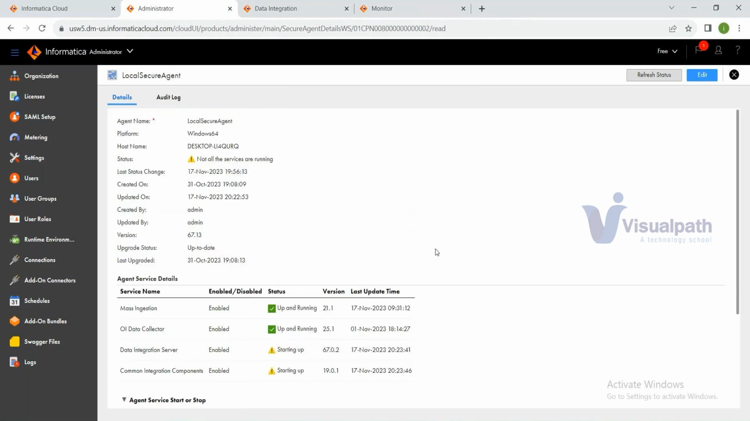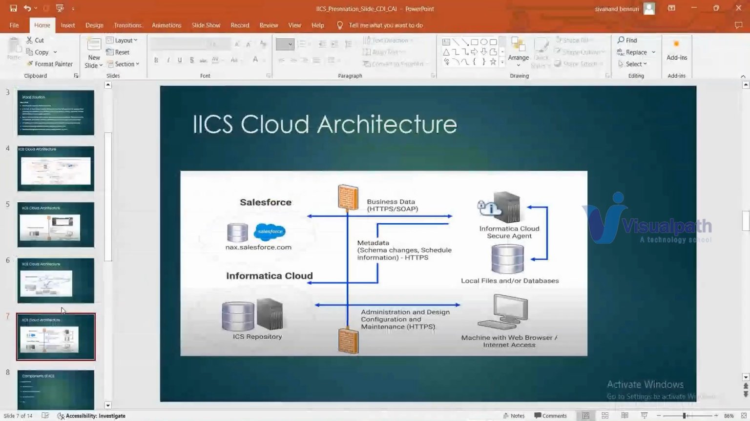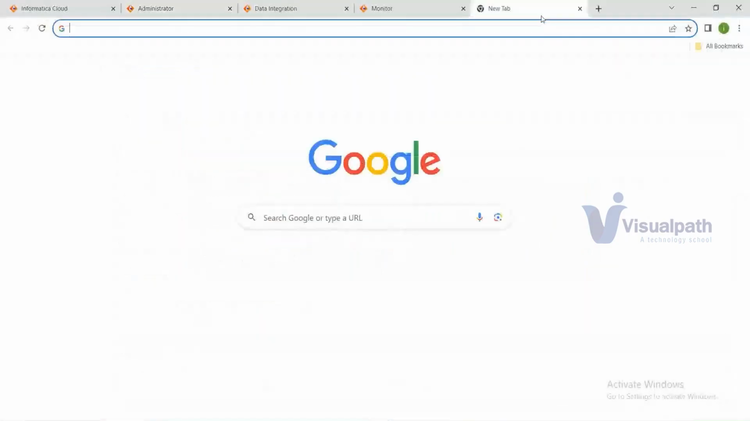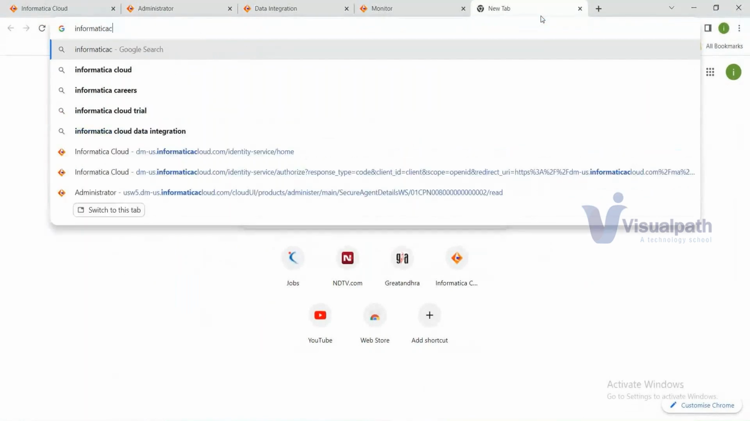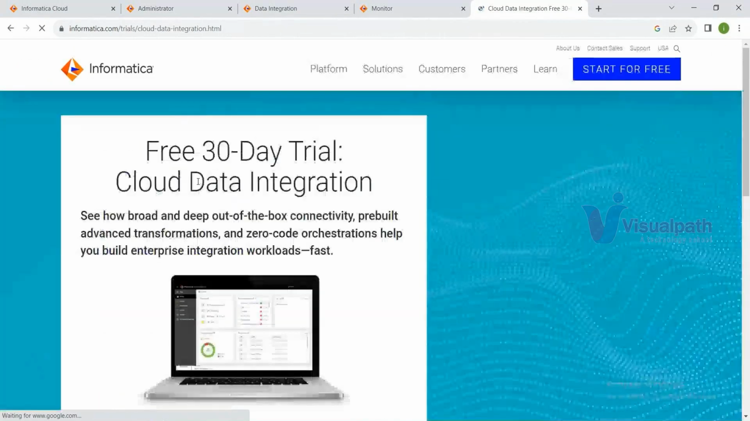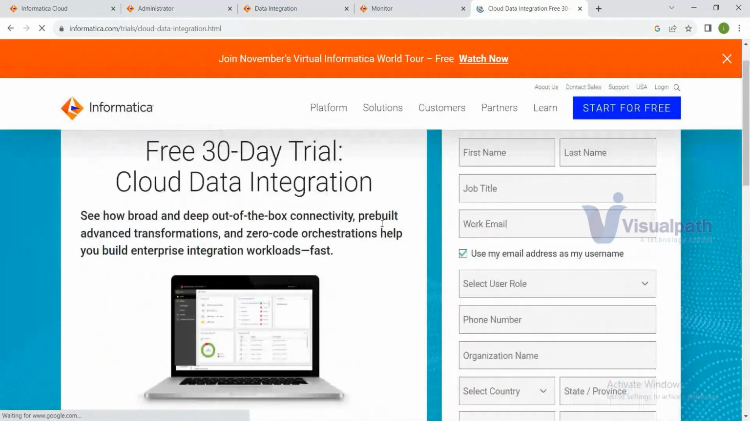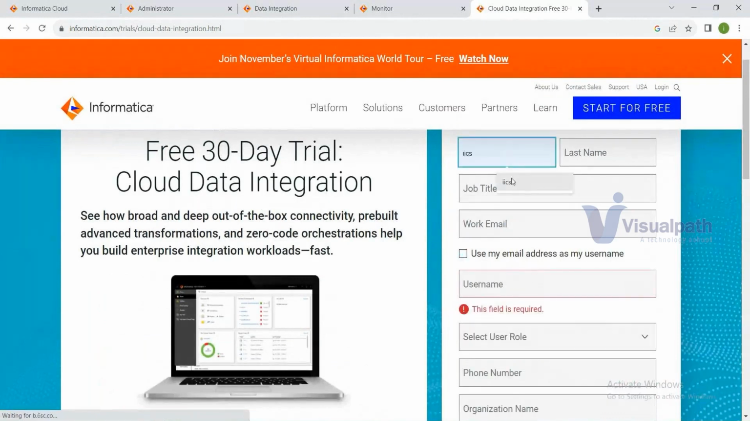So how did I configure my secure agent? I'll tell you that. When you sign up to a free trial account, typically what you do is you go to Informatica Cloud Data Integration free trial account, right? You just go there and click on free 30-day trial cloud data integration. This is for learning, right? Training environment. So you can provide your details here, and you just provide your developer details.